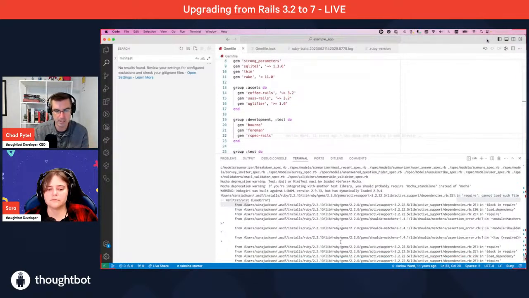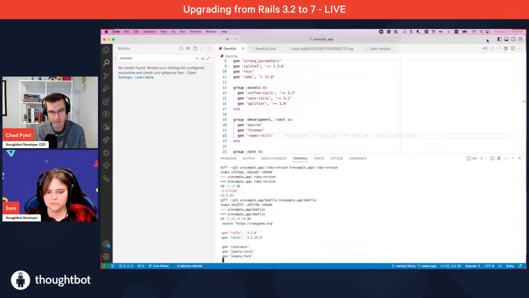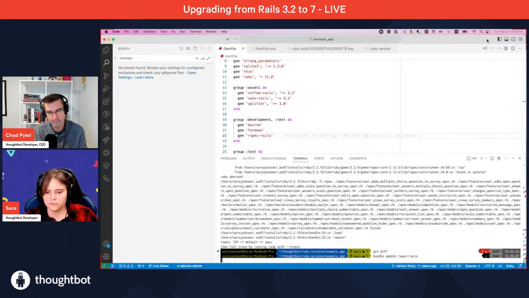And so I've taken minitest out of the Gemfile. What we never did was, the version of RSpec that we are currently using is the same one that was originally locked with 3.2.8. We never said bundle update rspec-rails. So let's try that.